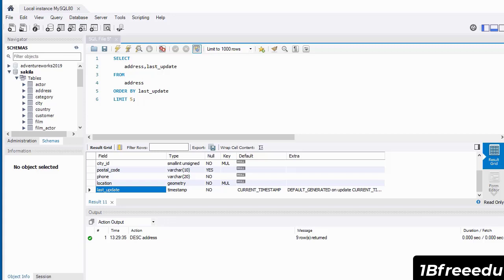On line number 5 is the order by clause. The order by clause is used to sort data. So I'm going to be sorting the result of the query using the last_update column. Line number 6, I'm using the limit clause to restrict the amount of rows or records that are returned by the query. So the query is only going to return 5 records.